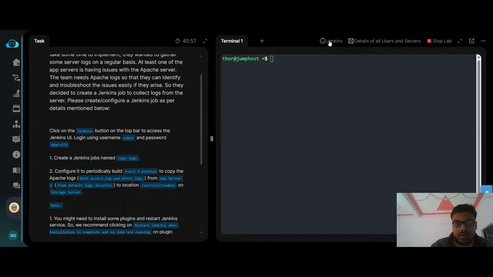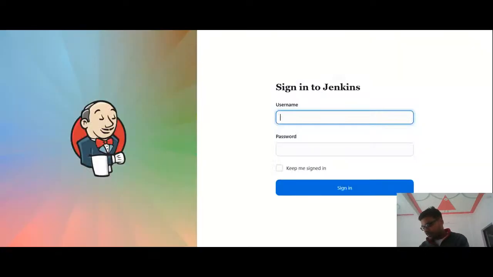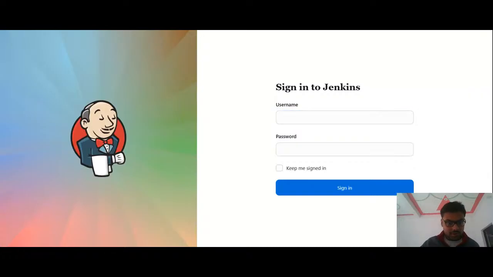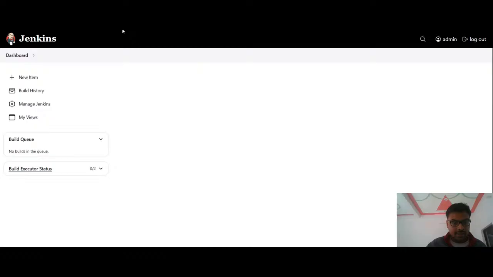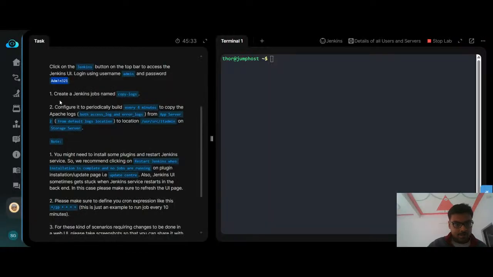Let's first do this. Let's put username admin and password, keep me signed in, and log into our Jenkins. What we have to do here is configure it to build periodically every 4 minutes, to copy the logs, both access logs and error logs, from app server 2 from the default logs location to the required location.